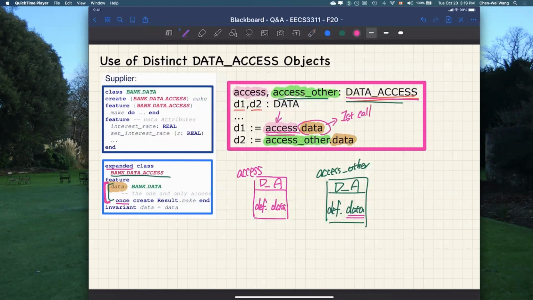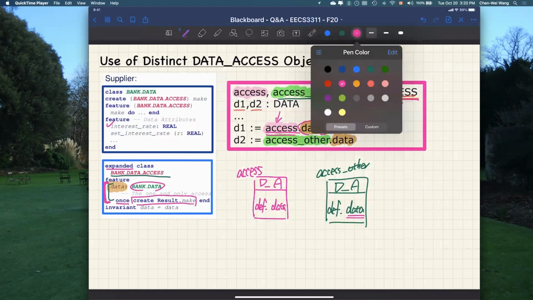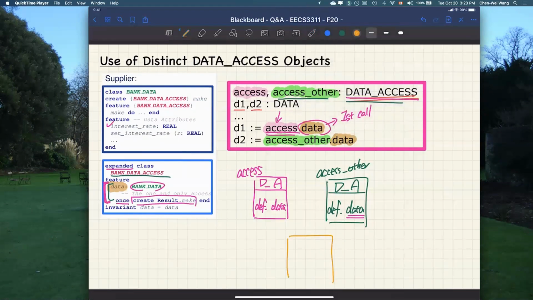In that case, we're simply going to execute the body of the implementation over here, which is going to make a new bank data. And that one will simply have some interest rate, right? So you're going to create this data over here. That'll be bank data, and then you have the interest rate, for example. Okay, so that's the first object. And then you're going to assign D1 to this particular object. So D1 is going to point to this particular object, right?